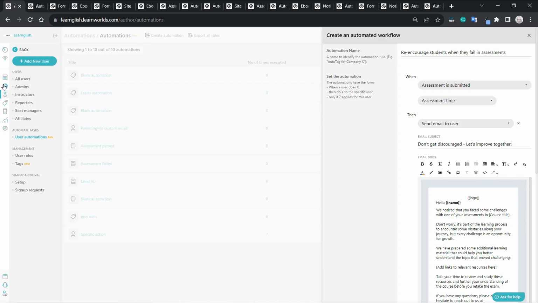Of course, again, we're going to make use of automation. So go over to your users over here and create an automation where you will re-encourage students when they fail an assessment. Now, this is a ready-made template that we have, but of course you can create it from scratch as well. So what do we have here?